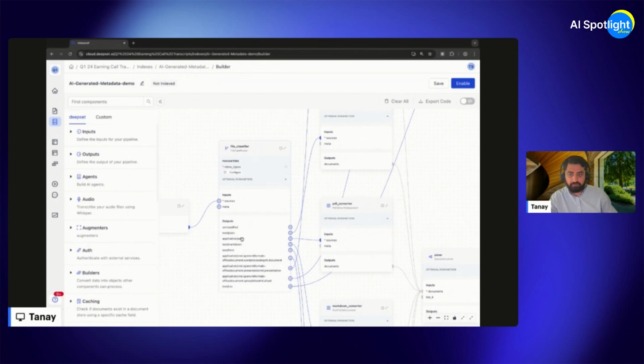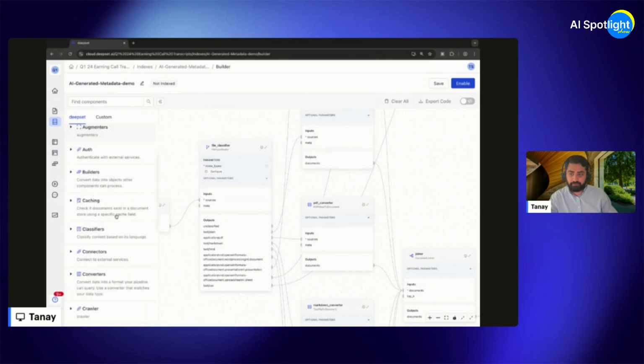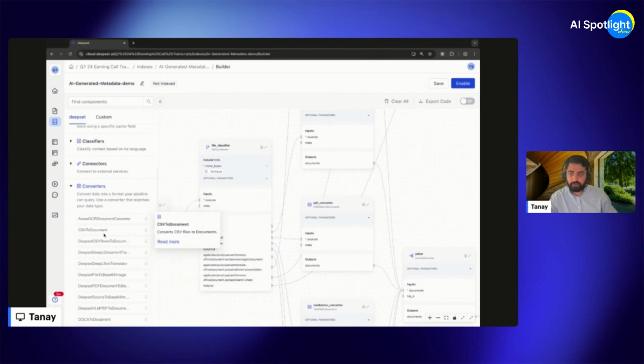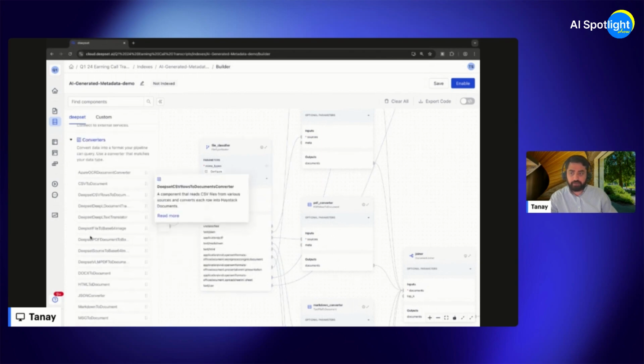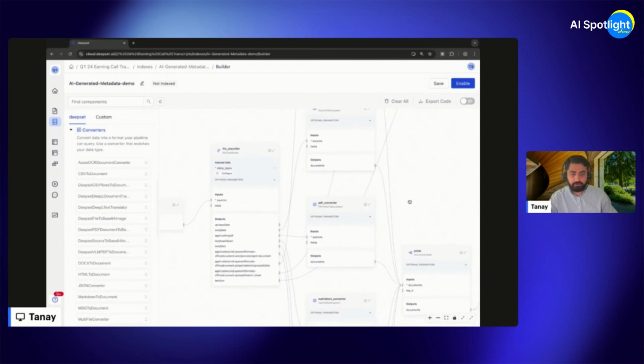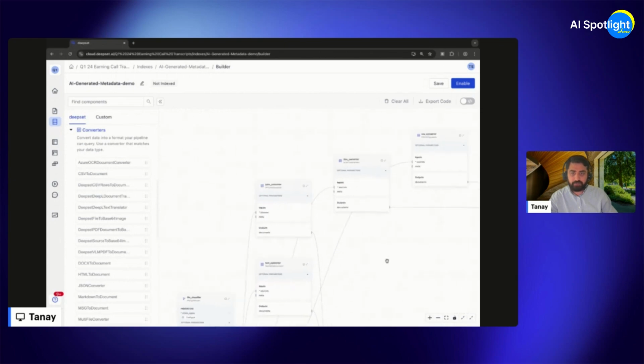So plain files, PDF, Markdown, HTML, docx file, presentation, spreadsheets. And if you want to add any new converter, then all you do is drag and drop and connect the right edges. And there's a lot of guidance in the visual builder which helps you to connect the right edges for the nodes together.